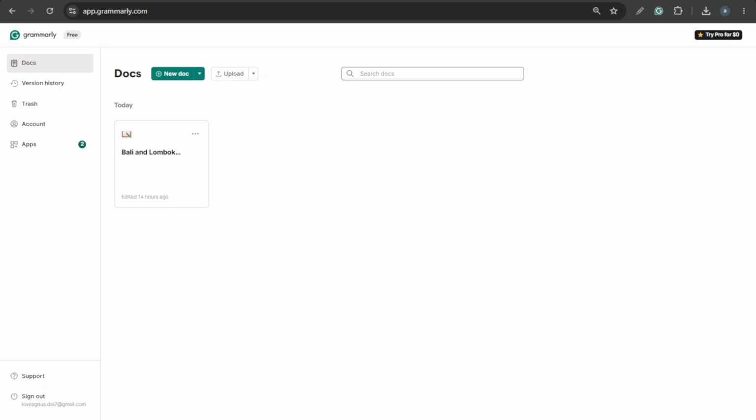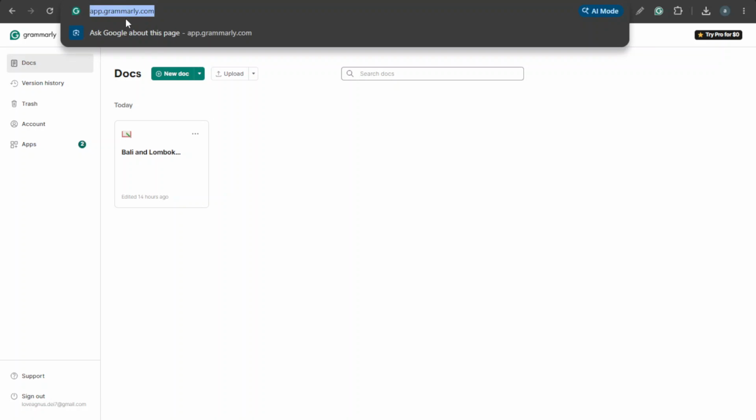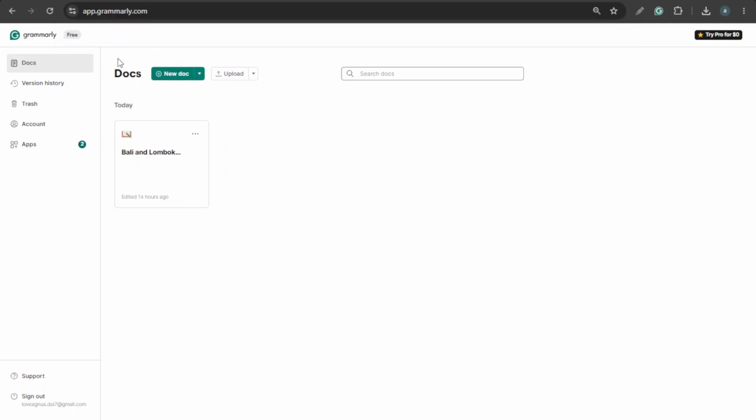So, let's get started. First, you'll want to open up your web browser and head over to app.grammarly.com. If you're not already logged in, go ahead and enter your credentials to access your Grammarly account. Once you're in, you'll notice a navigation sidebar on the left-hand side of the screen. This sidebar is where you can access all of your Grammarly tools and folders.